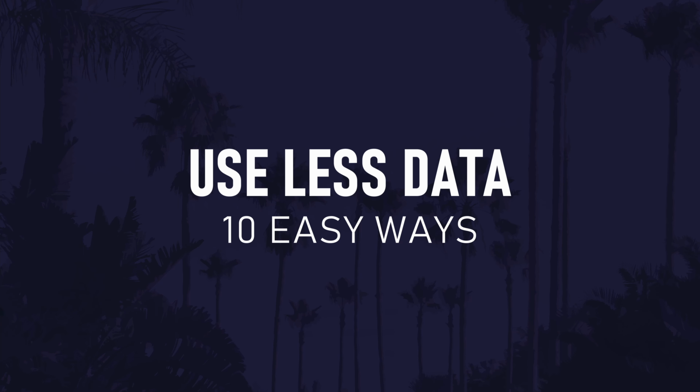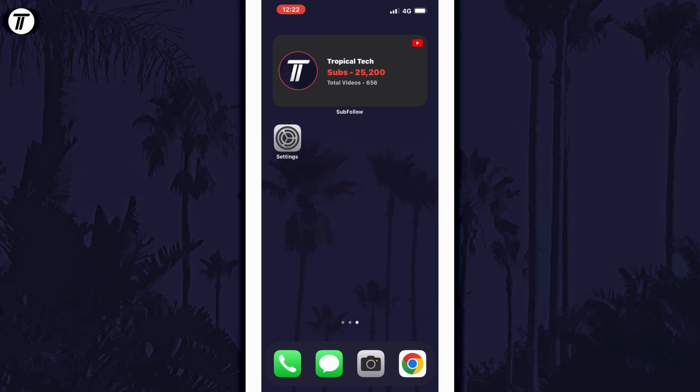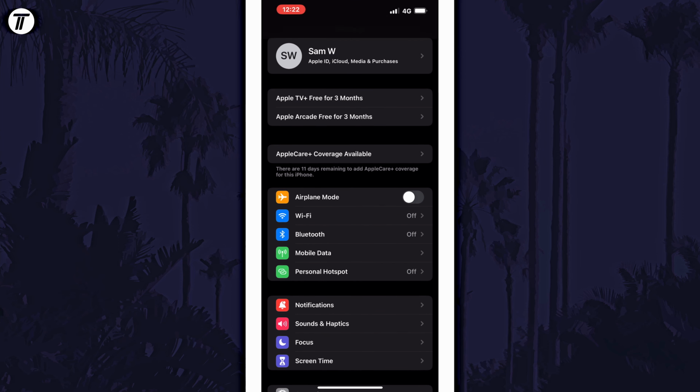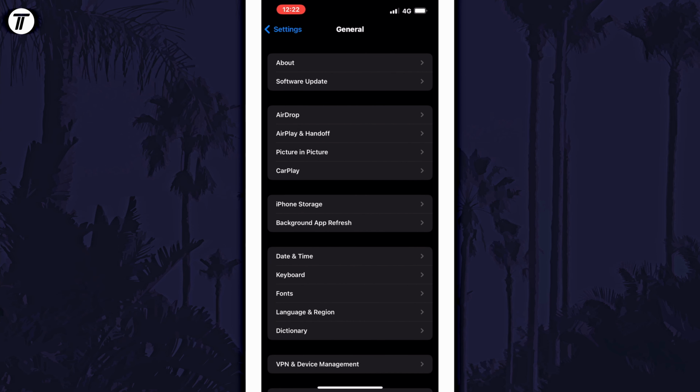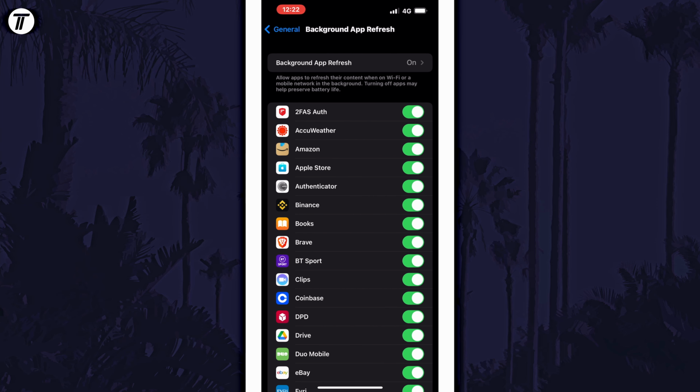The first method is to turn off background app refresh. This should limit background activity for apps that you don't rely on and will prevent them from using as much data. To do this, open the Settings app and then tap on General. Within here, tap on the option called Background App Refresh. All you need to do on this page is look down the list for the app or apps you want to change the settings for. After finding the app, use the toggle switch to enable or disable background activity. Remember that some apps may need to run in the background to work properly.